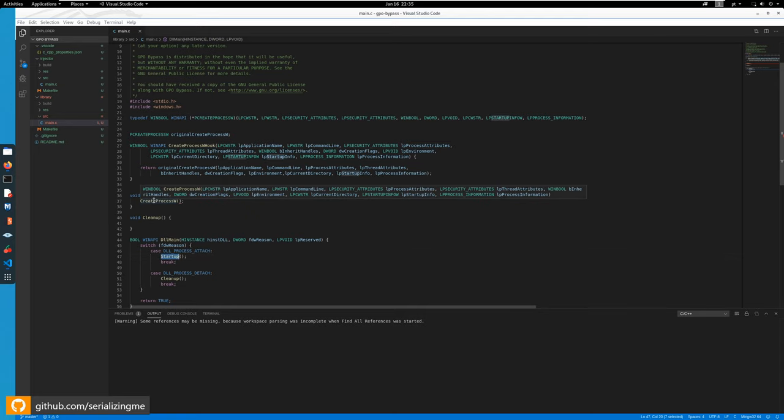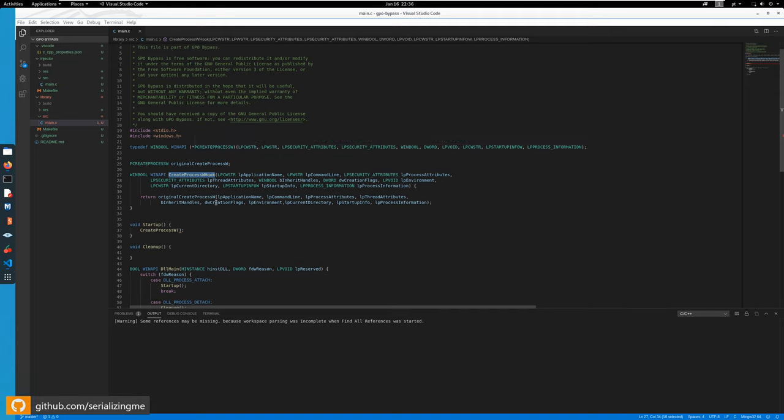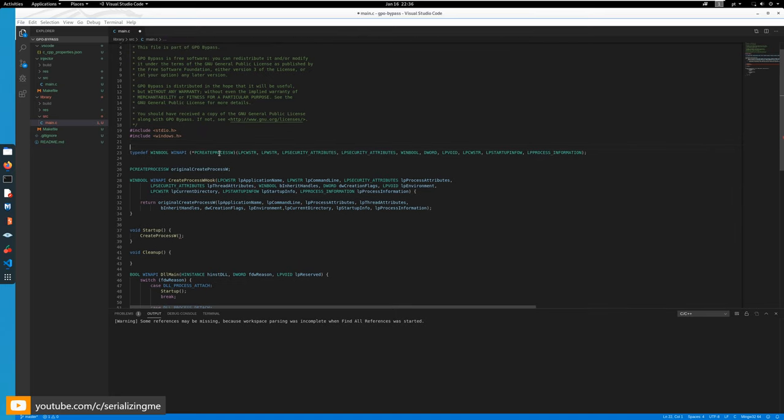Then this startup method is going to create a hook into the original create process W function, which is going to call our own create process W function, which is the create process hook. But we want to have the power to call the original create process W function. So we defined a type. Basically, this is defining a C type, which is a pointer to that function. That's why it has all the parameter types in the correct order.